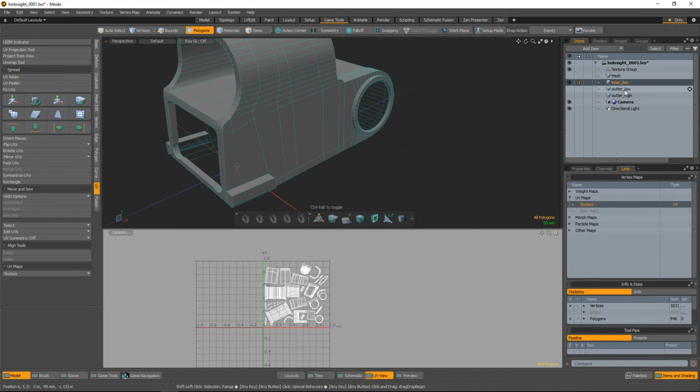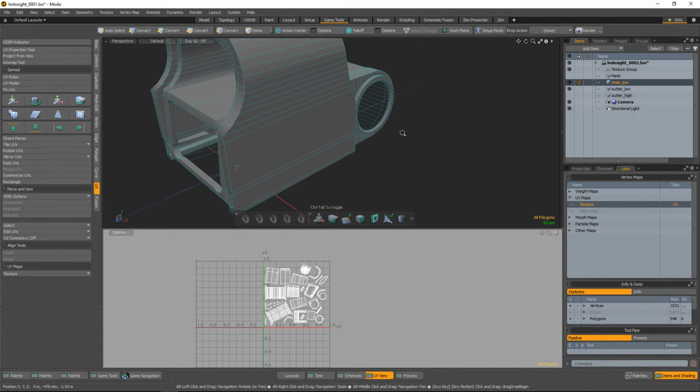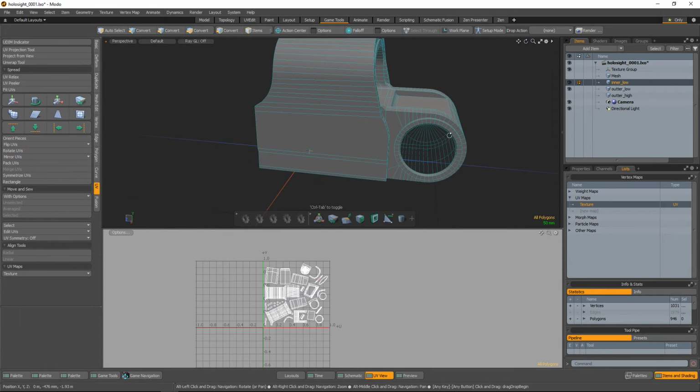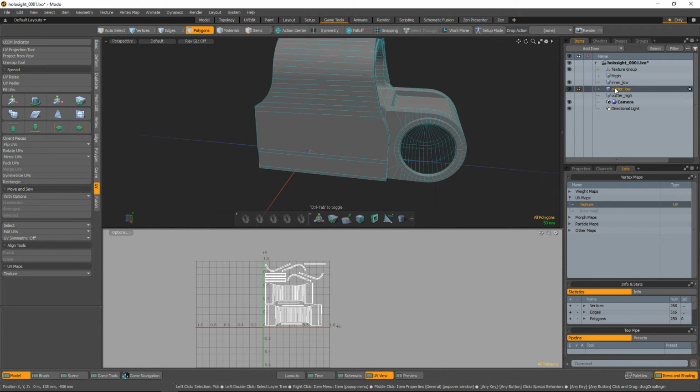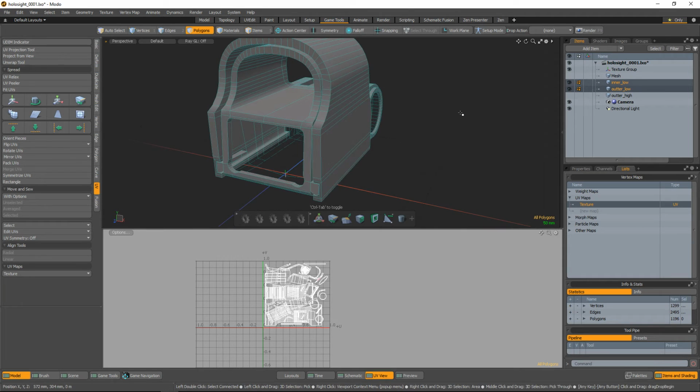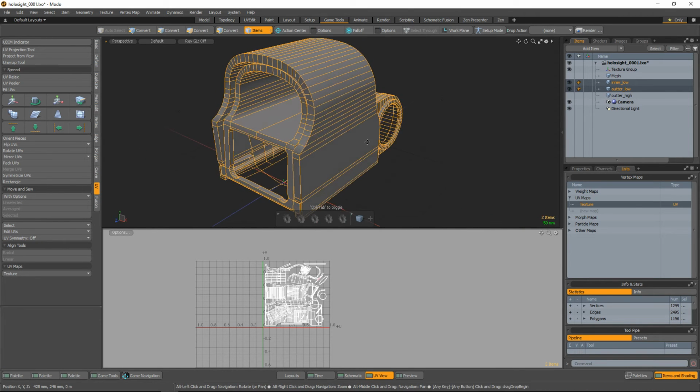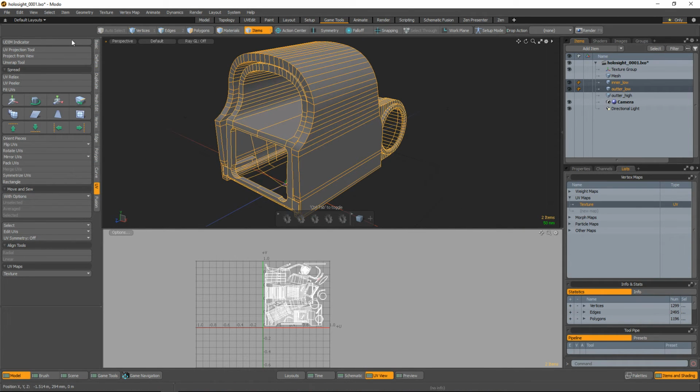Okay, so now I've got an outer and an inner underscore low, these two guys. And they both have their UVs. So I'm going to select both of these guys here, like this. So these two guys are selected, and this is going to become my low-res mesh here.